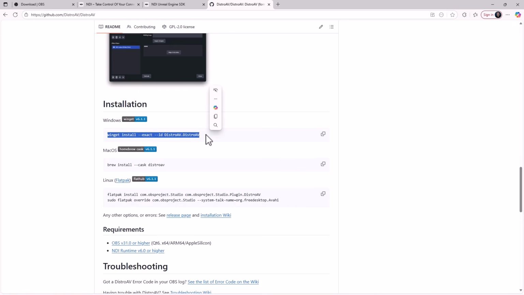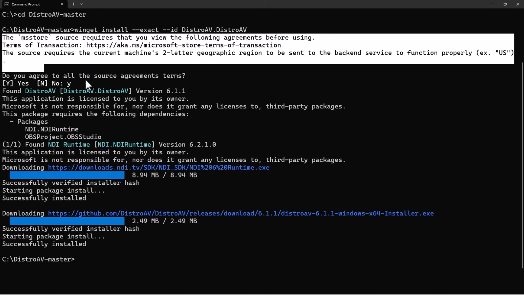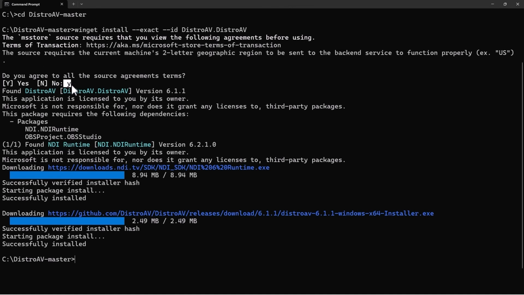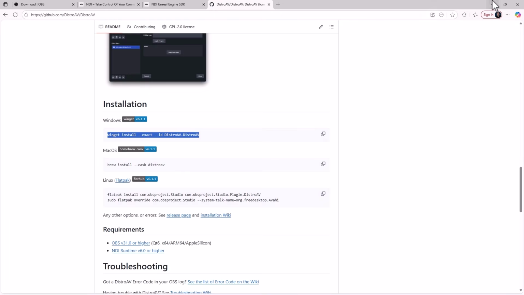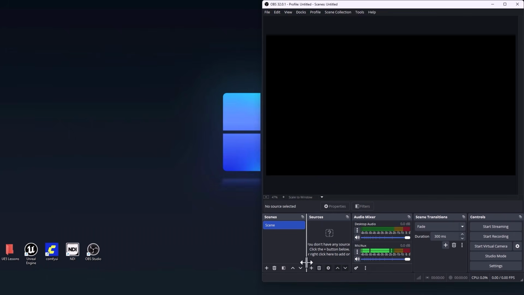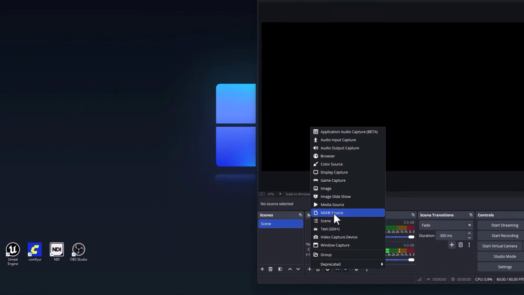You just copy and paste this line here. C drive, you go to the main folder, and then you just copy and paste the line here. It does its thing. It asks whether you agree with terms and conditions. You go yes, and it's going to finish the installation. Simple, run OBS and go to the scene file. You can see I have NDI source, which now communicates with Unreal Engine.